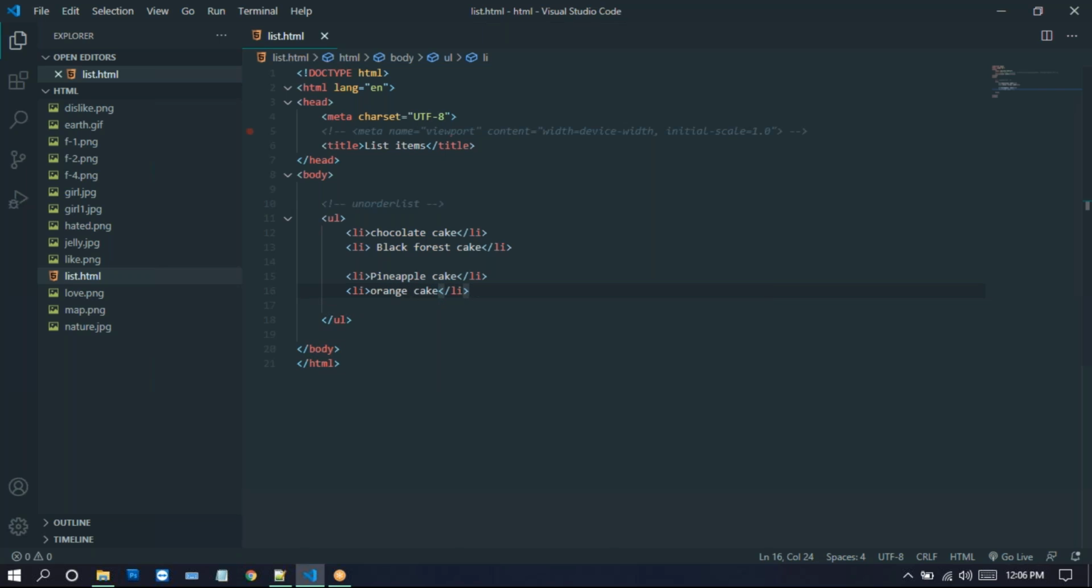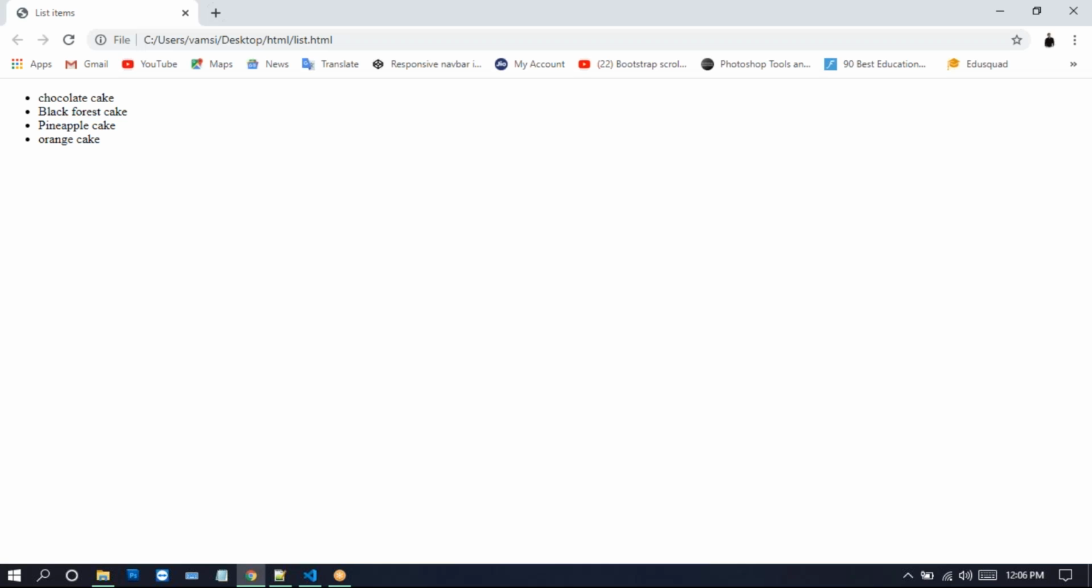Look at this one. I'm creating a list. The list is taken with the UL tag, and inside the UL tag, we can write the li tag. li stands for list items. This is a list of items. We can run this on the browser, and if you run this on the browser, there you get the list items.